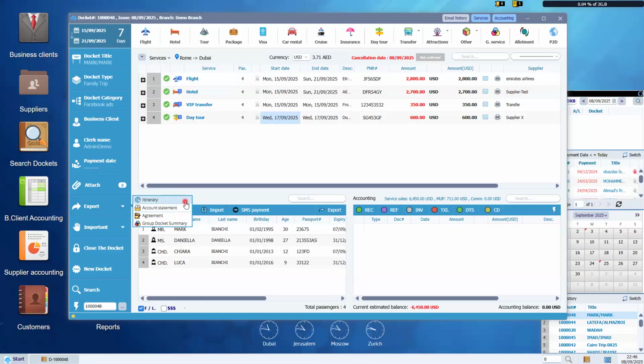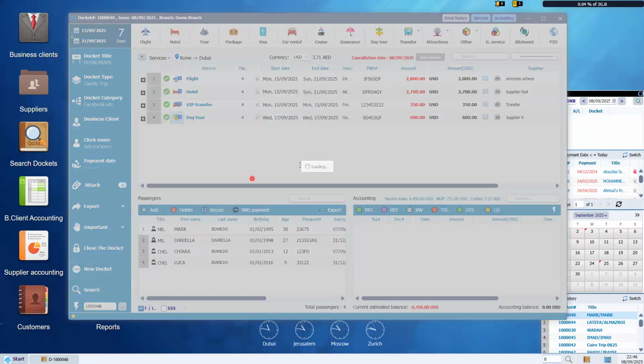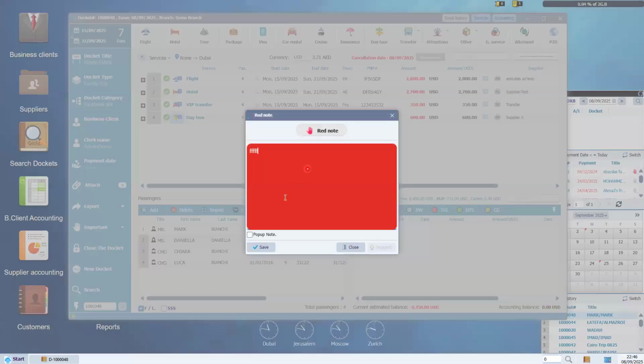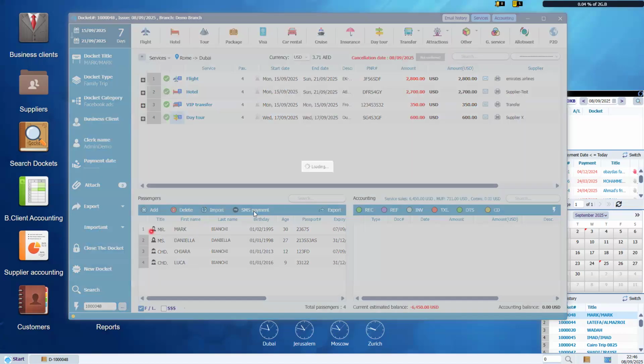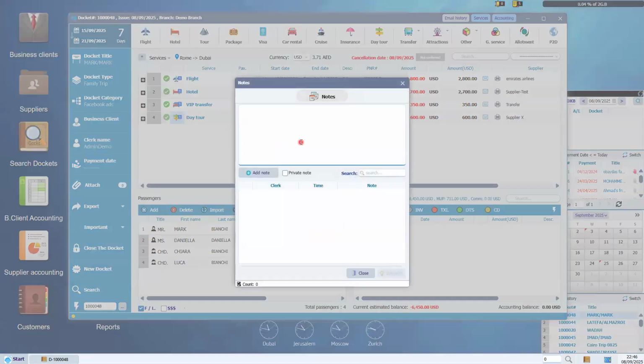So you can send it directly from the system to the email of the client. For the important note, you just put some text and save. So you will also have a red hand. And if you want to input remarks or anything, if you have two employees working on the same file, they can add notes to each other.